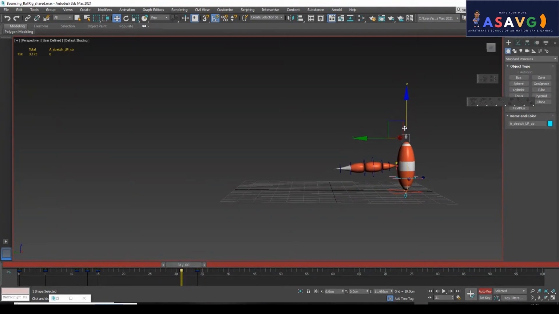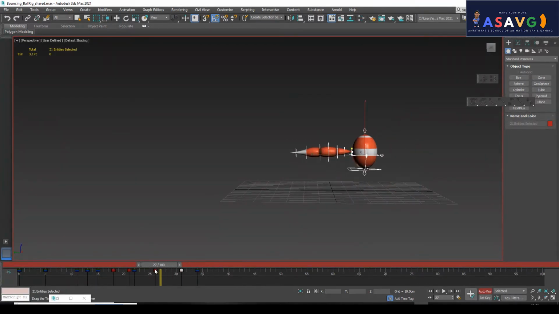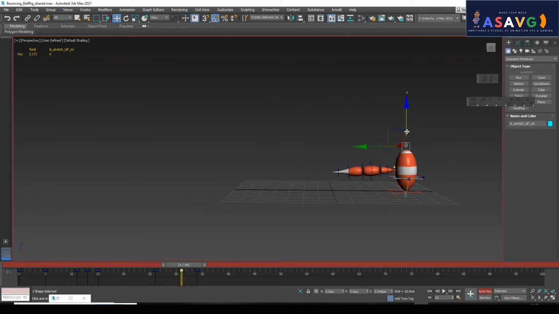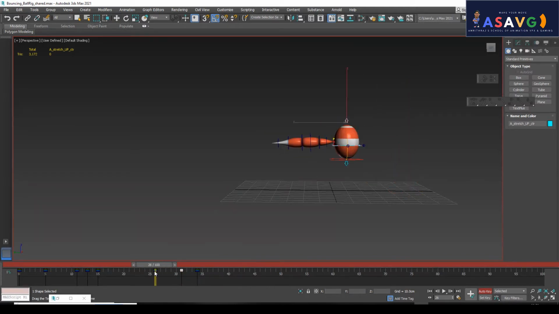So I will make one more contact pose. Before the contact pose, I am making a stretch. Make sure that you have keys on all the frames. Selecting this, now I have all the keyframes here. So clicking here, I am making a stretch, more stretch. Then he is coming down.